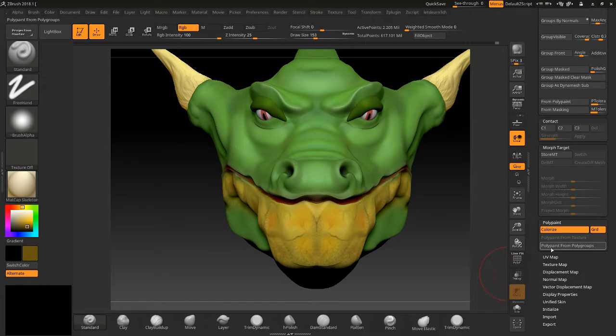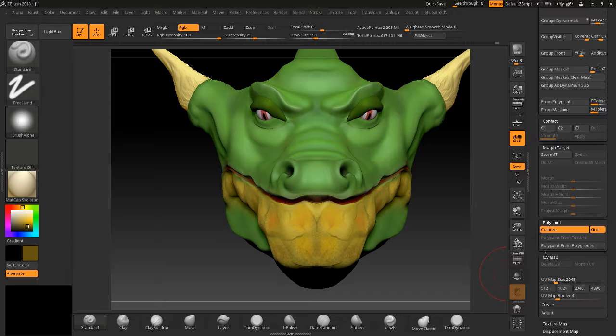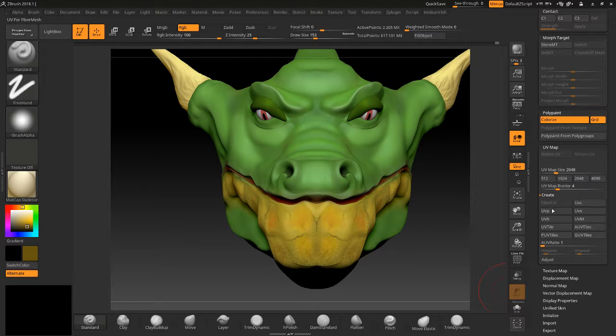All right. You could also polypaint from polygroups, which is basically, you know how to make polygroups already. But the polypaint from polygroups button will convert polygroups to polypaint on the selected subtool. All right, so I'm going to kind of go down this list. I'm not really going to do anything in there. UV mapping is when you UV something. You can create a UV map, and you can choose how big the map is. So if I want a 2K map, I can click 2K and then you can create a UV map here and stuff like that. I'm not gonna do this though.